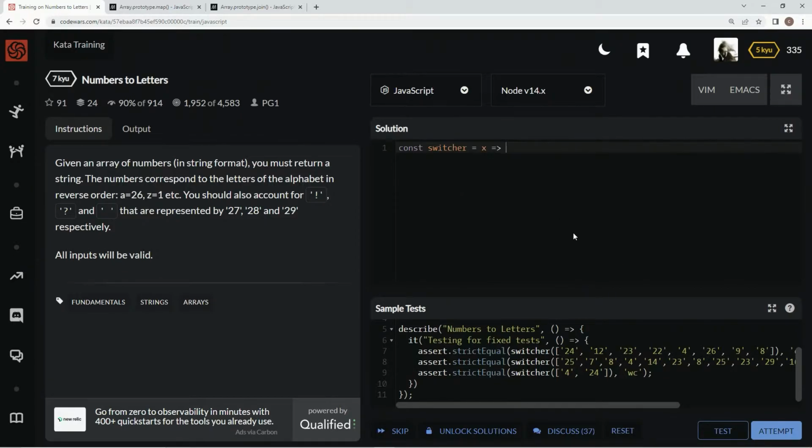So the first thing we want to do is write out a list of the letters in reverse order, okay? So, give me a second, I'll take care of that. Alright. So, I've got it in reverse order.